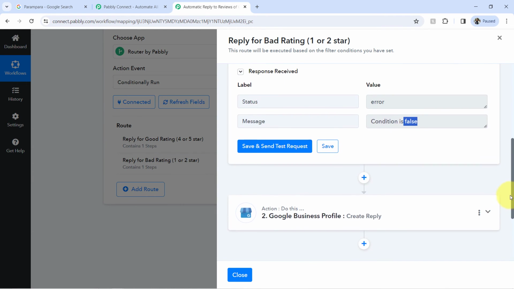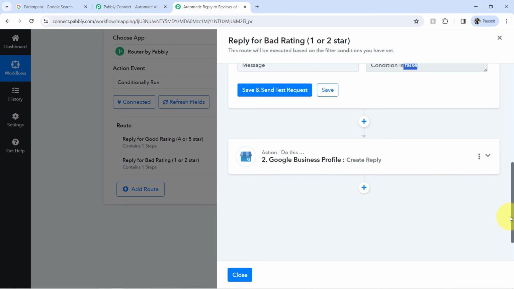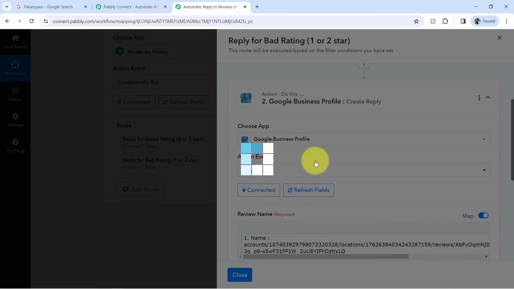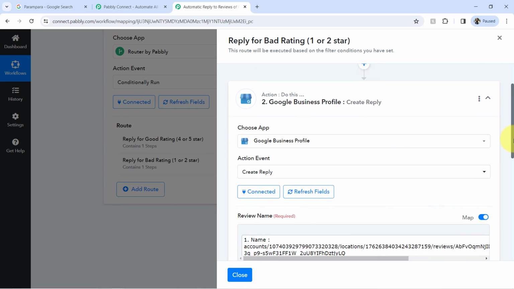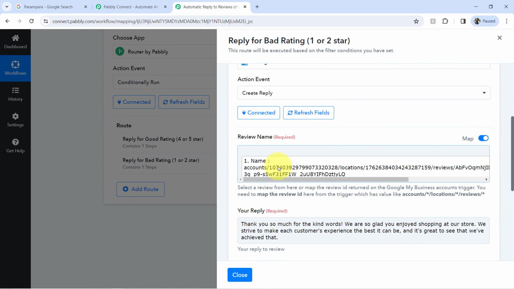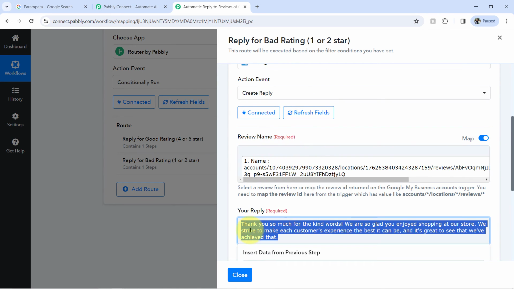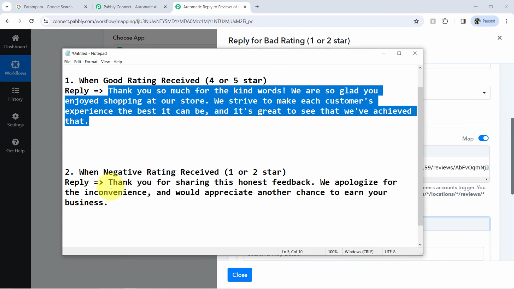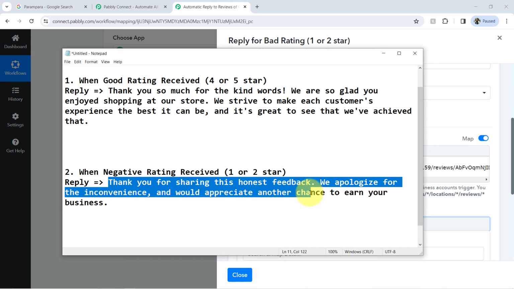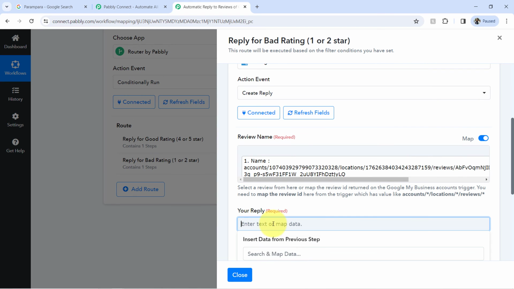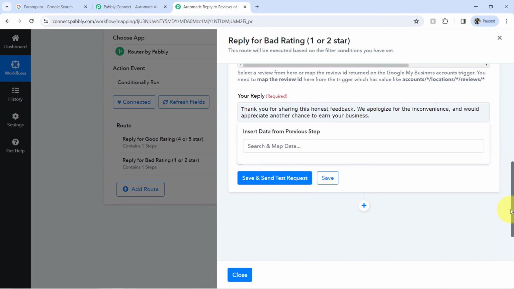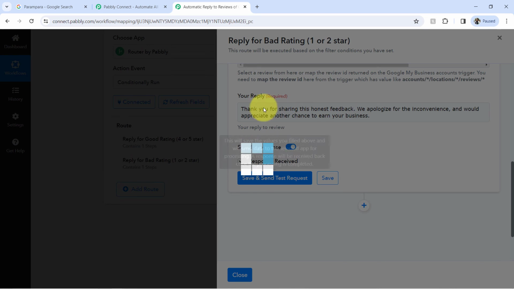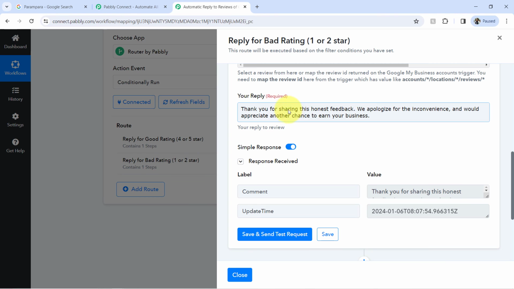So let's set the second step, that whenever the condition is true, what should be the reply for 1 or 2 star rating. Here you can keep the review name as it is. You just need to replace this reply for 1 or 2 star rating, and that is going to be this: Thank you for sharing this honest feedback. We apologize for the inconvenience and would appreciate another chance to earn your business. So let me paste the same, and if you will click here, you will notice that this negative response will be sent to your owner.